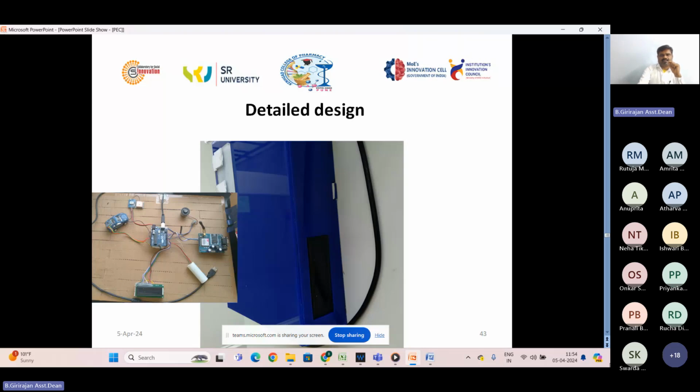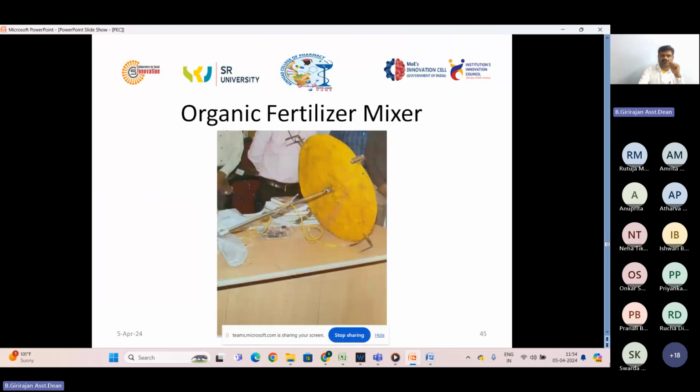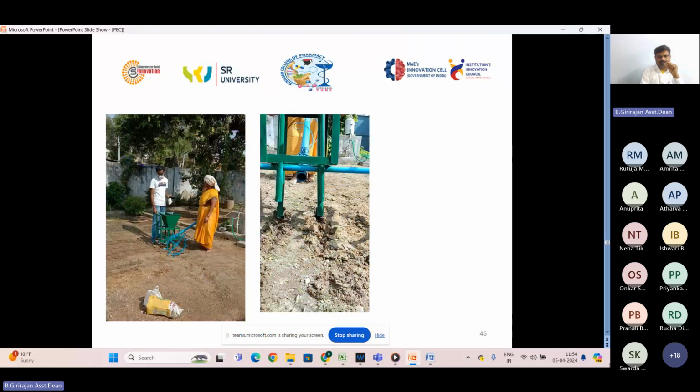Shown here is a village booth. This is an organic fertilizer mixing machine. This is a plowing machine, nutrition application machine, and weed removal machine, a multi-purpose agri machine. This is done by the computer science students. So it is a mechanical device, but it is done by the computer science students.